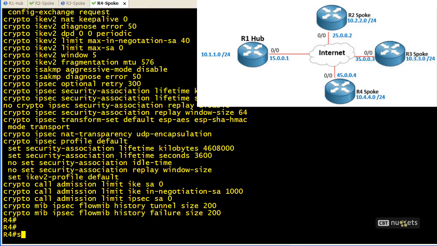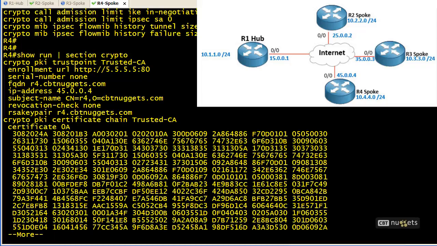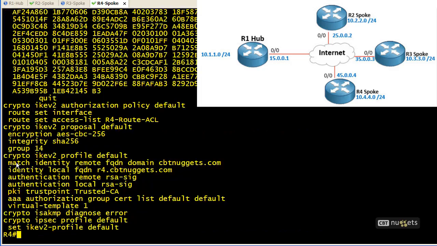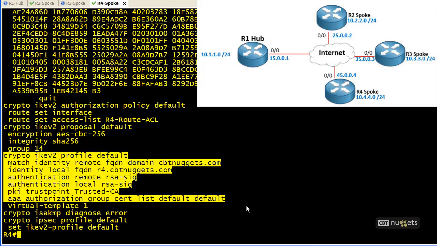So to thin that out just a little bit more, I'm going to do a show run pipe section crypto. If we haven't tweaked the defaults, the default parameters are probably not causing us harm. So I'm going to bring that back a little bit with show run pipe section crypto as opposed to show run all. And if we want to look at the profile, we can simply look at it. Again, that's an easier way, at least for me, of taking a look at sections of the configuration instead of scrolling through the whole thing.